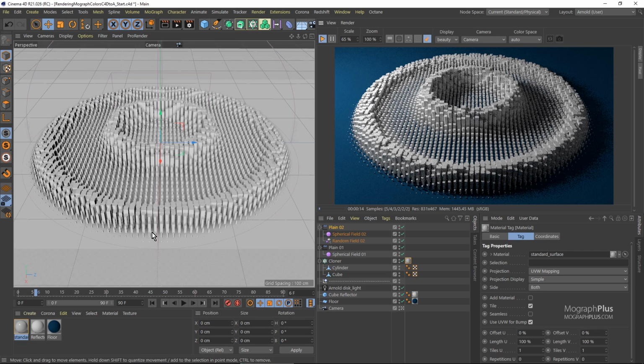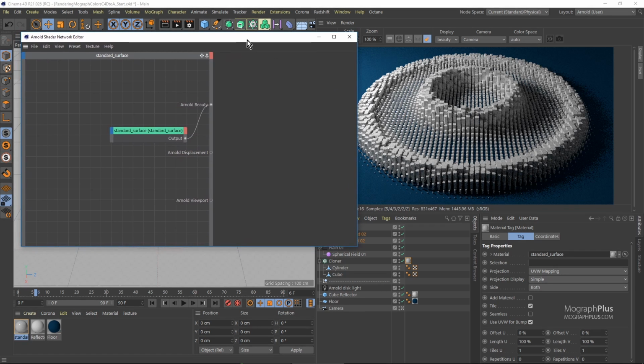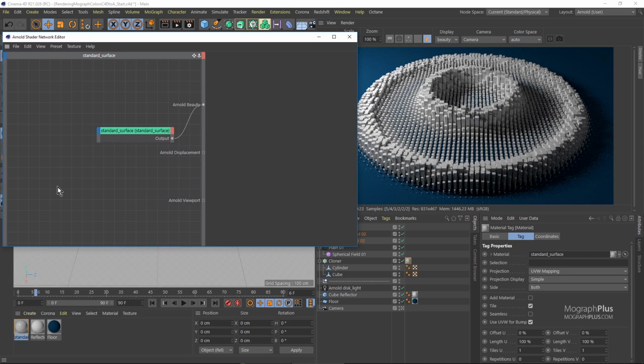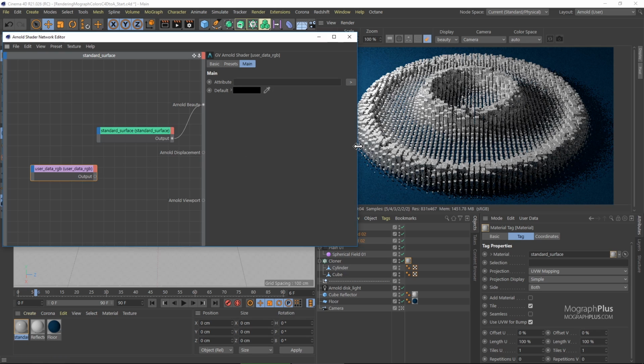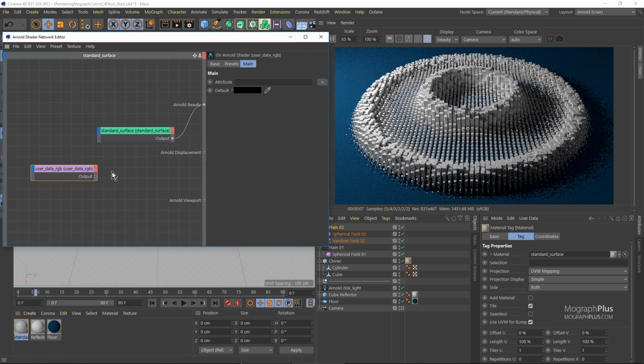Let's middle click on the material to open up its network editor. To read the colors from your MoGraph setup, you need a node called user data RGB. So press Ctrl and Tab and get a user data RGB node. This node can read existing attributes in your scene, both custom and native, and one of the native attributes is the display colors of your clones, and you can define that attribute in this attribute field.